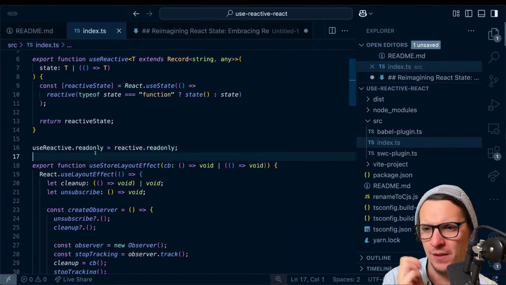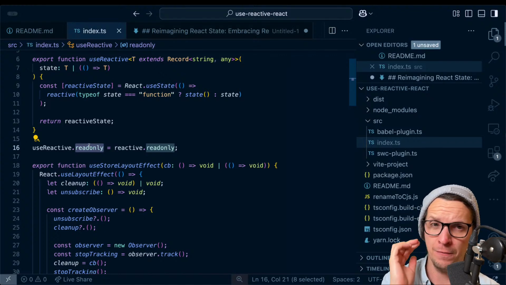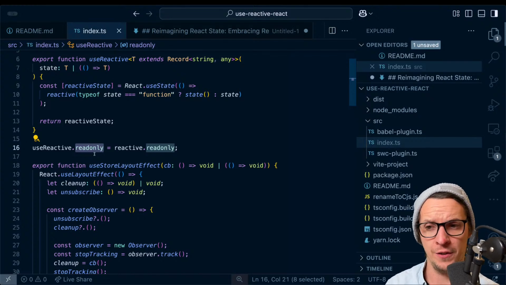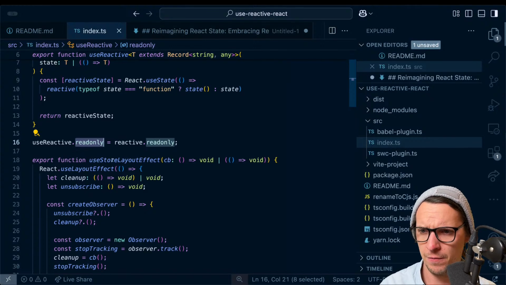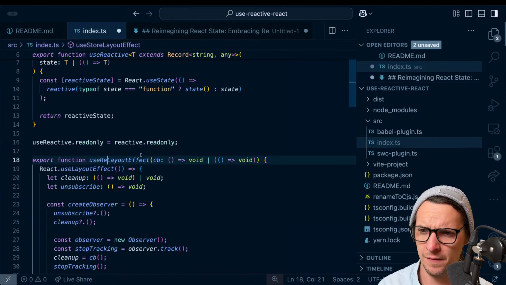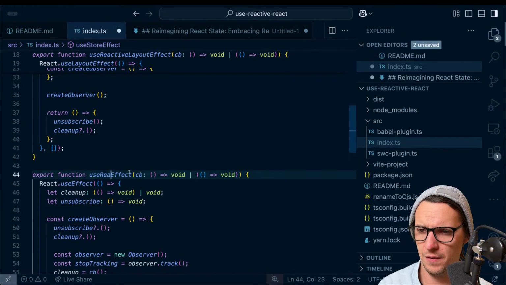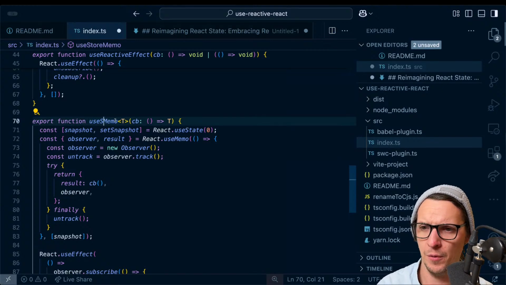Yeah, it's like a utility, right? So you wouldn't, but I don't like to expose read only as a function because it's bad for the IntelliSense, because there's so much other stuff that starts with read only. So yeah, we're gonna try that first. Use reactive layout effect, use reactive effect, and then use reactive memo.